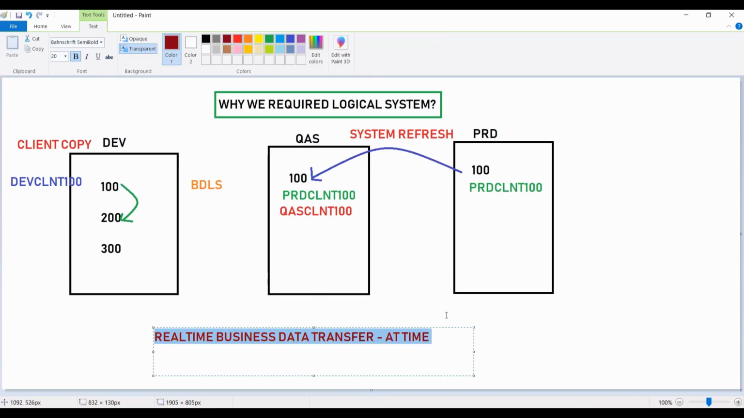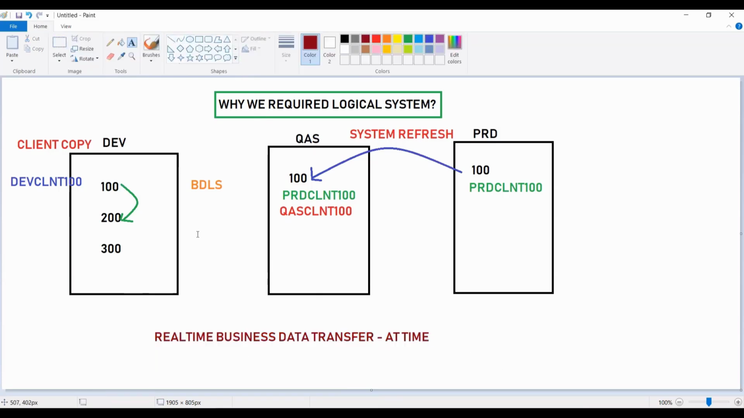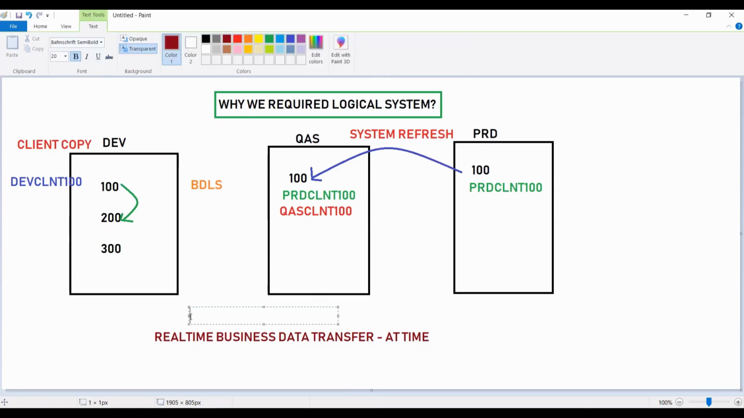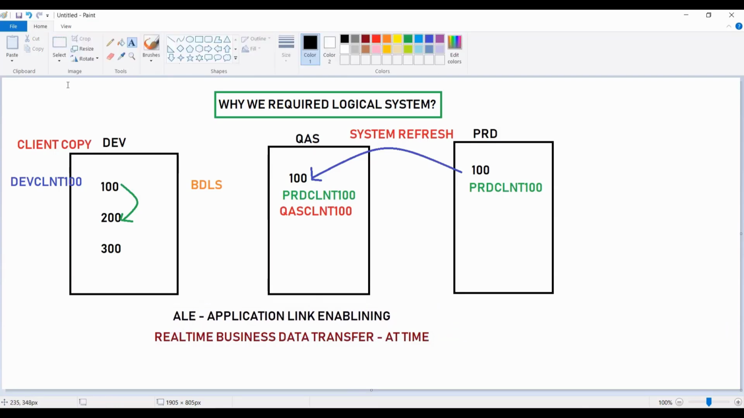How are we going to use this logical system? We'll see. Before that, we need to enable ALE, which is nothing but Application Link Enabling. By using it, we are going to send real-time data transfer. Mostly ALE is used by developers and functional consultants. Once they enable ALE, they can transfer files in real time.